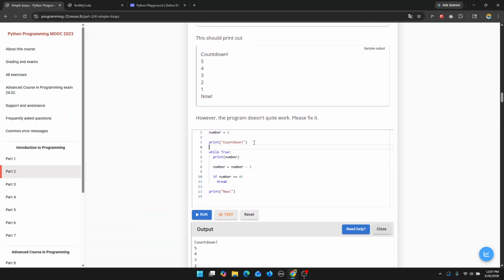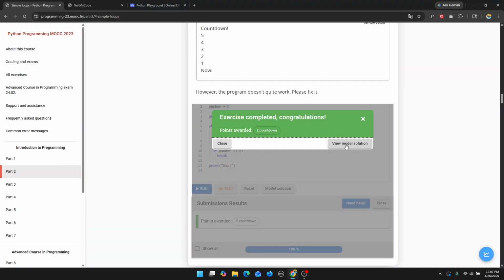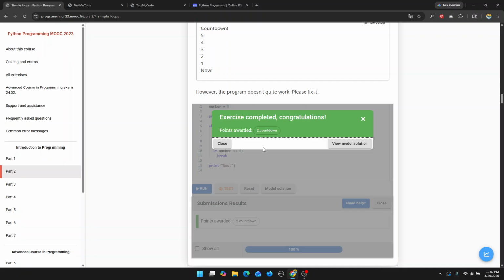Now you might be wondering why we're declaring number outside of this while loop, right? First, let's test this and see if we pass our tests. And we do. You can check the model solution. Yeah, print number, decrement number, check if number is 0, then break. Otherwise, keep doing this over and over again.